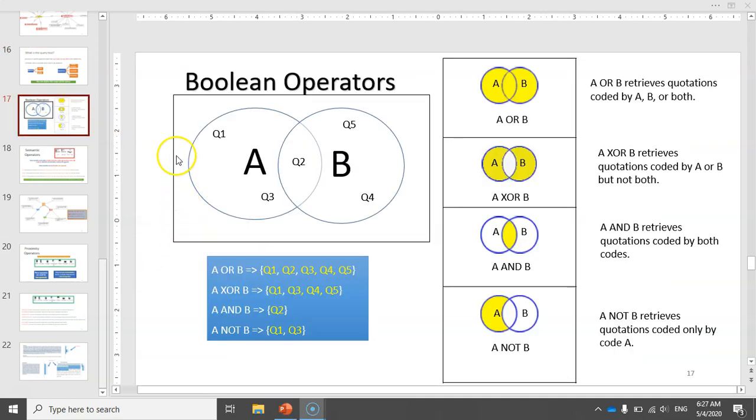Okay, allow me to explain this Venn diagram for you first. In this Venn diagram, I have two codes, code A and code B, represented by the blue circles. I also have 5 quotations, Q1 to Q5. Note that Q1, Q2, and Q3 have been coded with code A, and Q2, Q4, and Q5 have been coded with code B. Now, there are 4 operators under the set operators category, including OR, XOR, AND, and NOT.